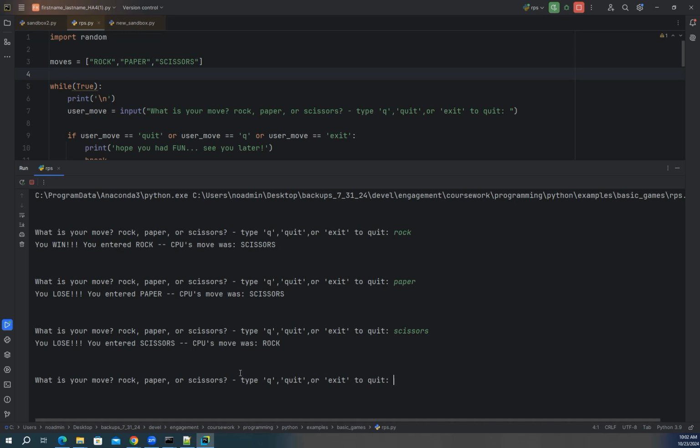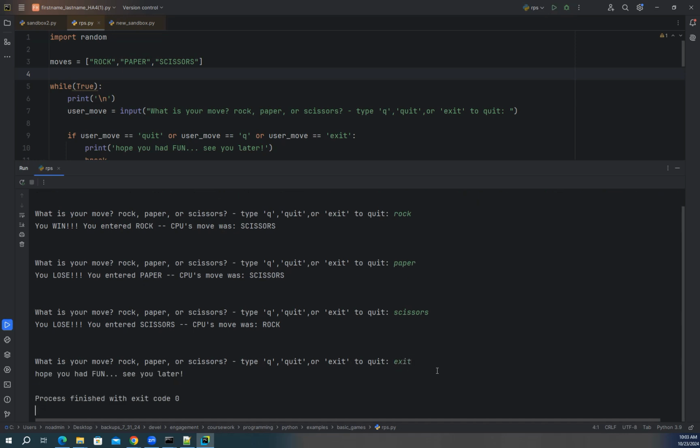So that's that. And now I'm going to do one of these commands to quit. I'll type in exit. And a little message there. Hope you had fun. See you later. Well, that's the operation of the program. So now let's look at the code for this one.